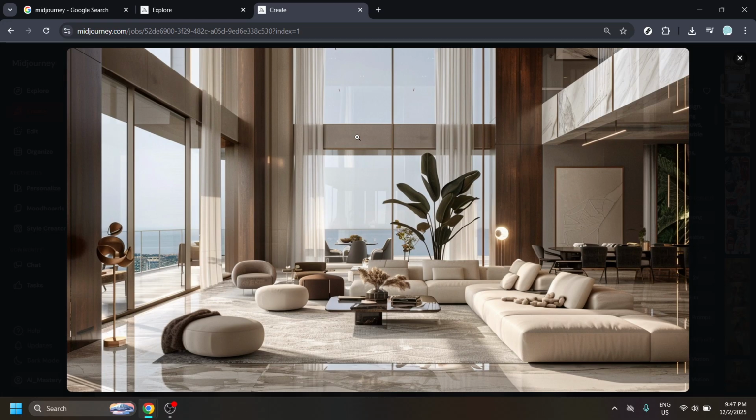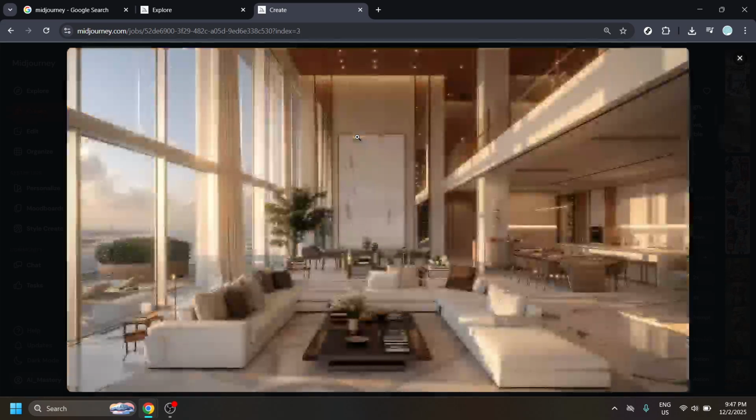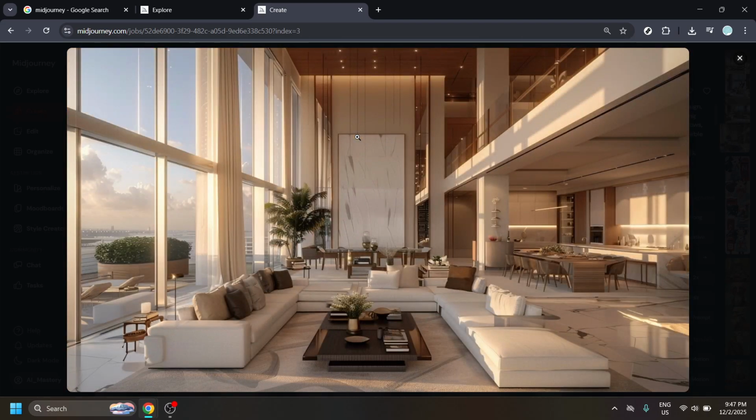If something feels close but not perfect, tweak a few words in the prompt, swap materials, adjust the mood, or change the aspect ratio, and submit again. Small prompt changes can produce dramatic improvements. That's all you need to get started.